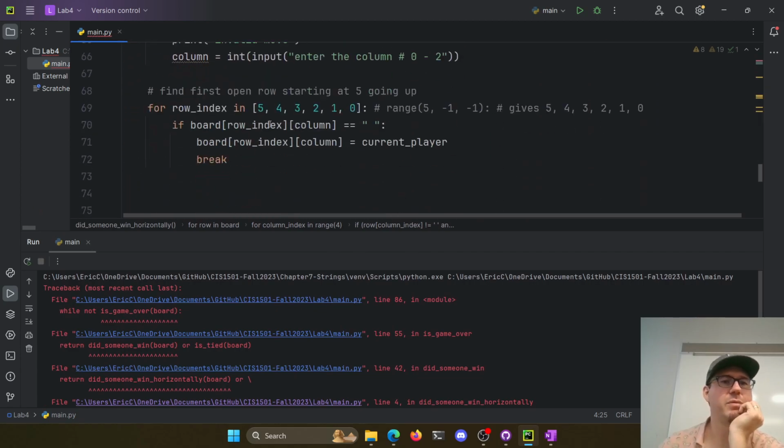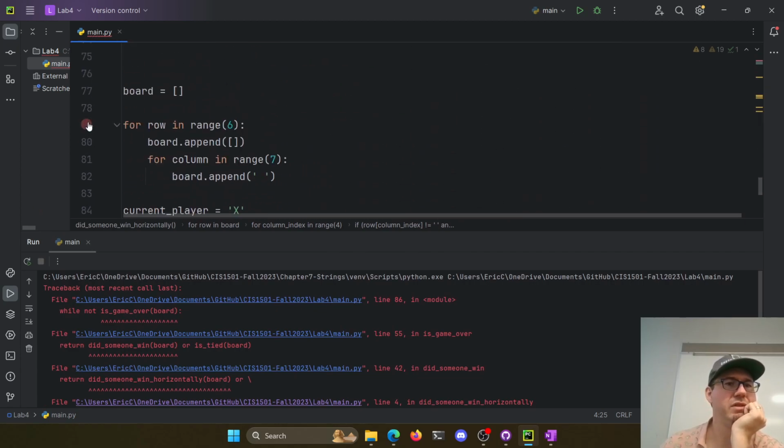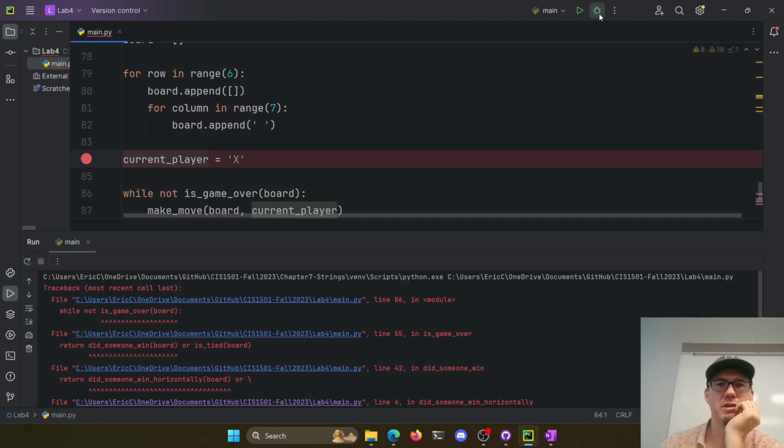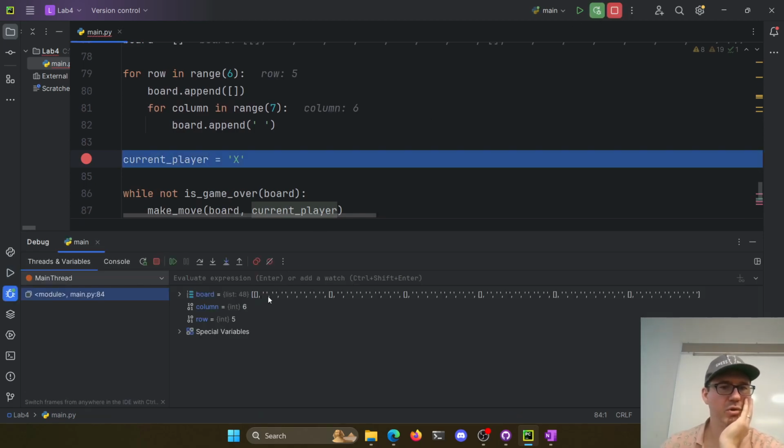All right, I don't know. Let's put a breakpoint in. Let's see what happens. So here's my board. That should make the board when I'm done. So let's put it in debug mode. So my board. Oh, the first one's empty. Oh goodness. Okay. Yep, I made the board wrong.